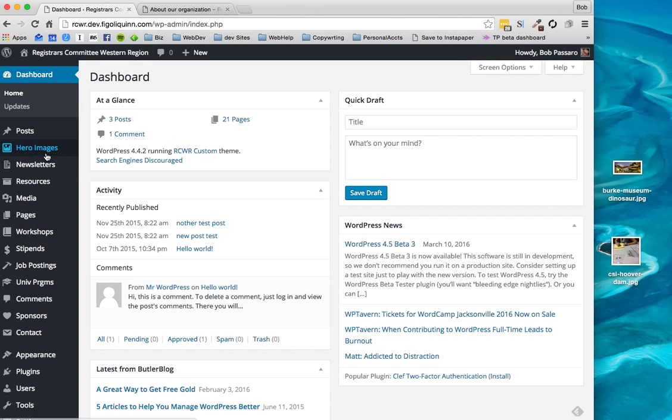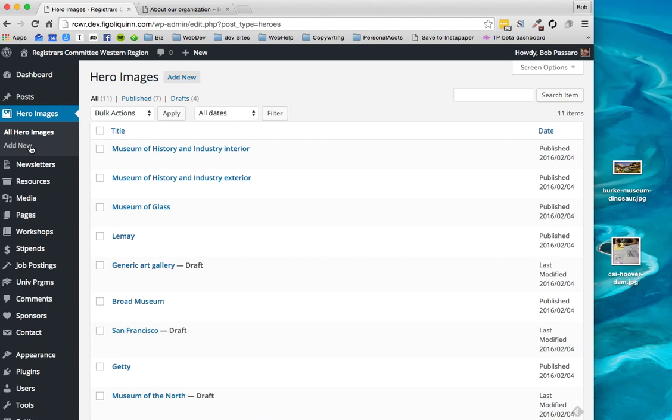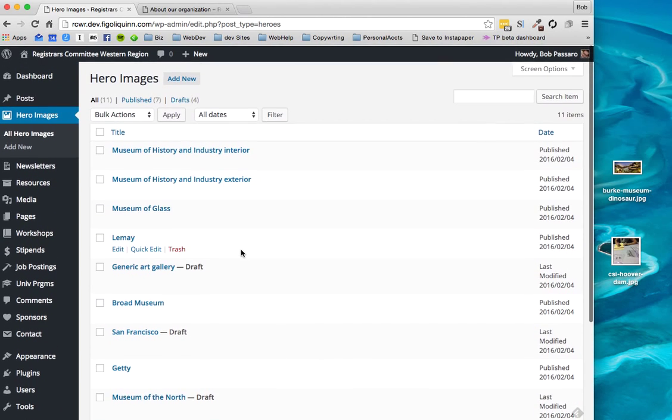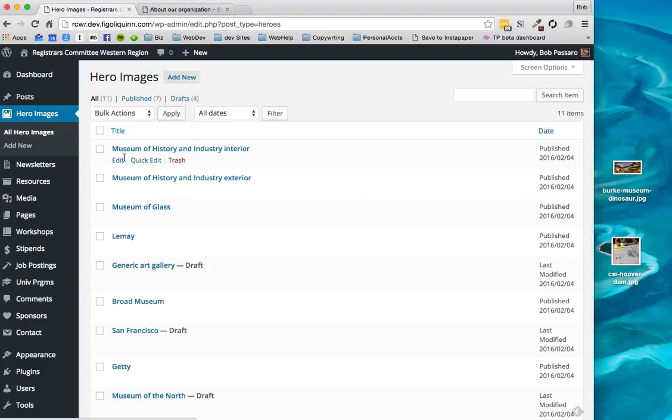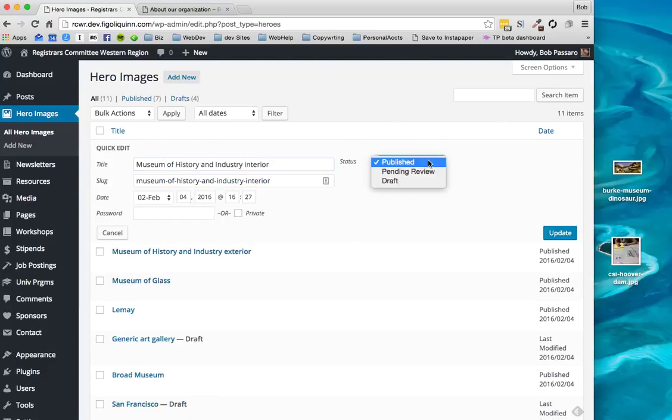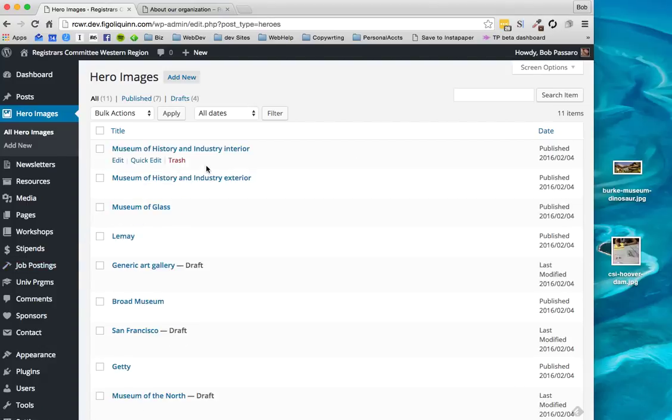So, back here, all of these are kept in this area, hero images, and you'll see there's a bunch of them in here. Of course you can edit or trash them. You'll notice that some of these are draft. These were for testing, but if for some reason you wanted to take one out of the rotation so that it didn't show up on the site anymore, you could simply change the status from publish to draft, and that would cause it not to show up anymore.